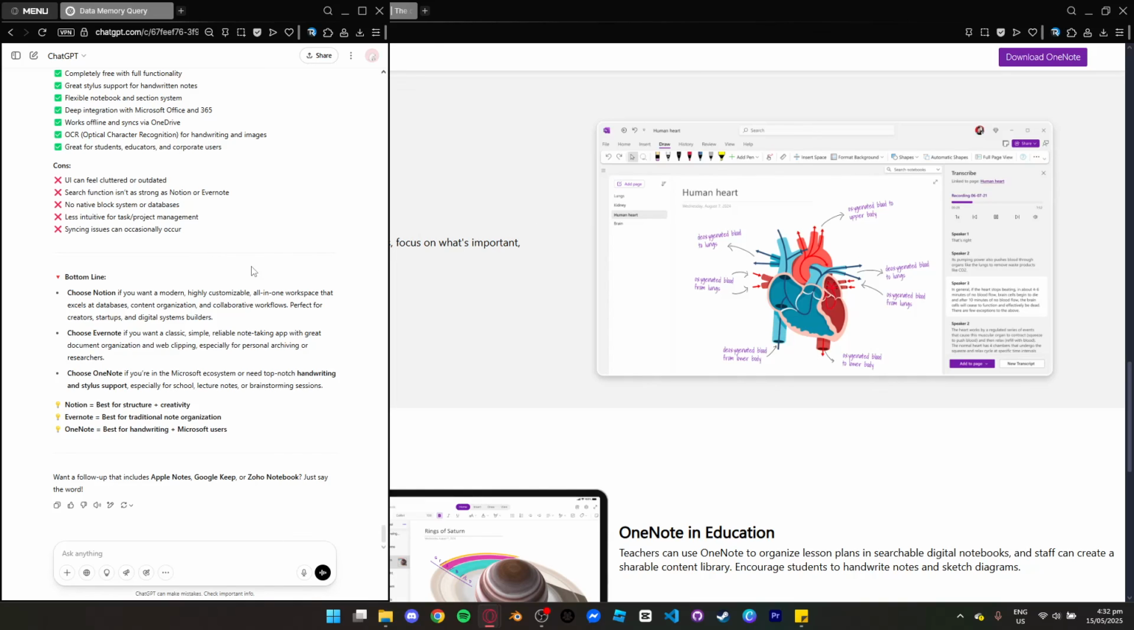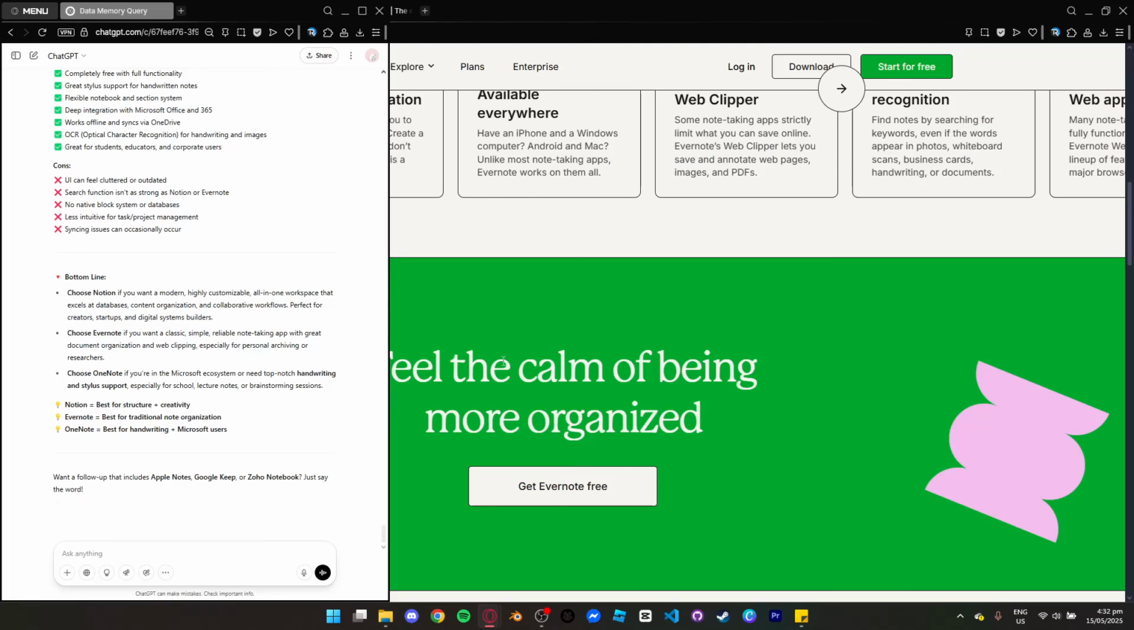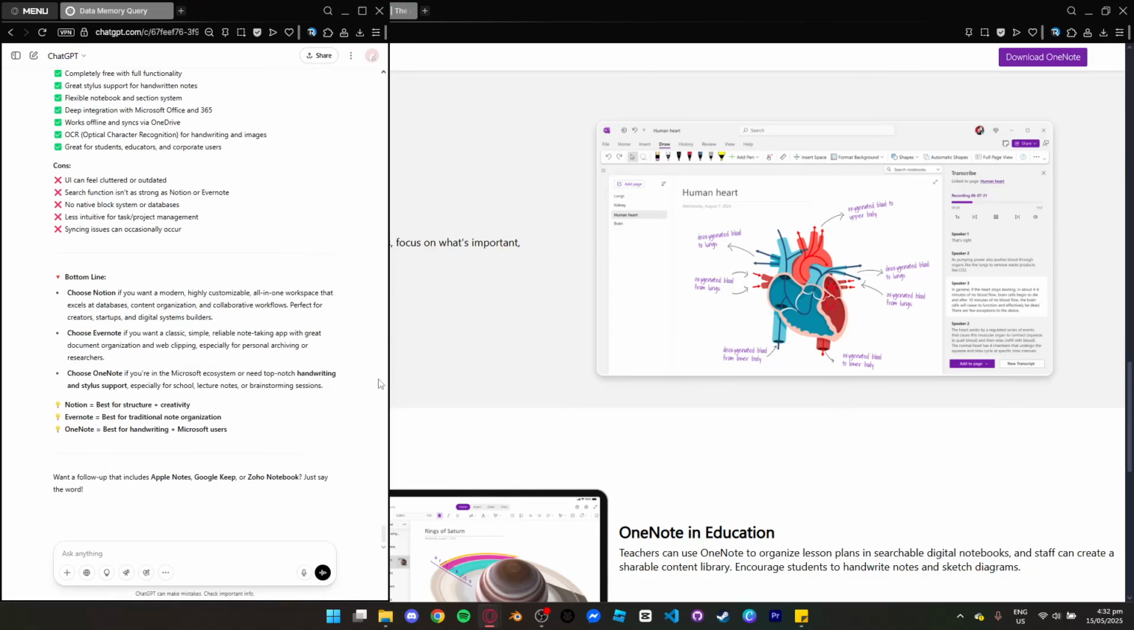Choose Notion if you want a modern, highly customizable all-in-one workspace. Or choose Evernote if you want a classic, simple, reliable note-taking app with great organization. And choose OneNote if you're in the Microsoft ecosystem or want top-notch handwriting and stylus support.